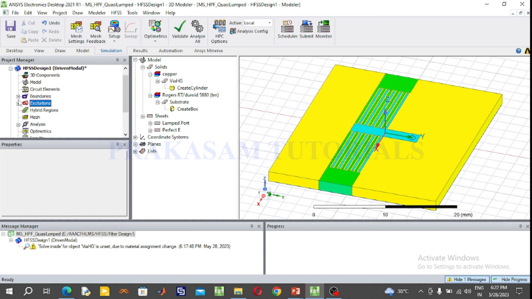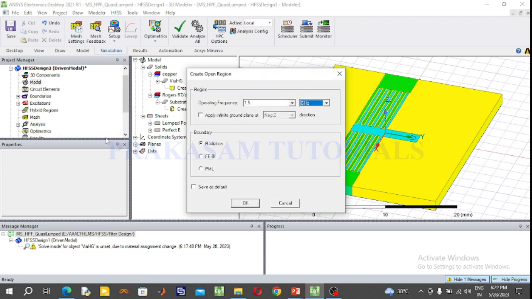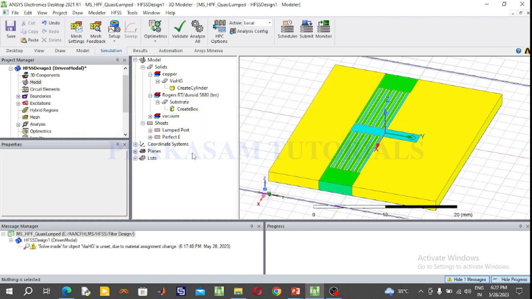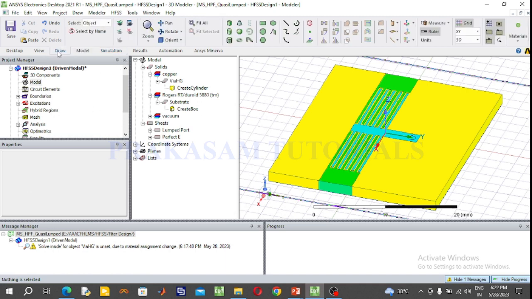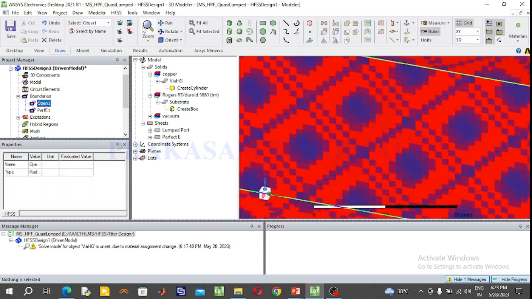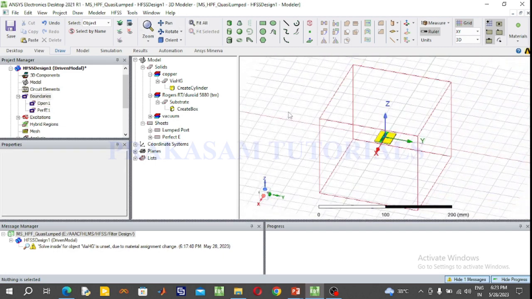So next, create open region radiation boundary, go to the model, right click on the model, select create open region, click OK button. So this is open region boundary.